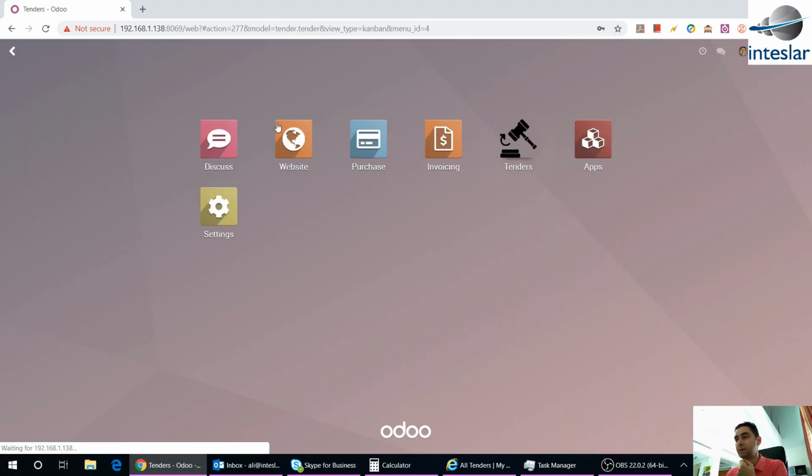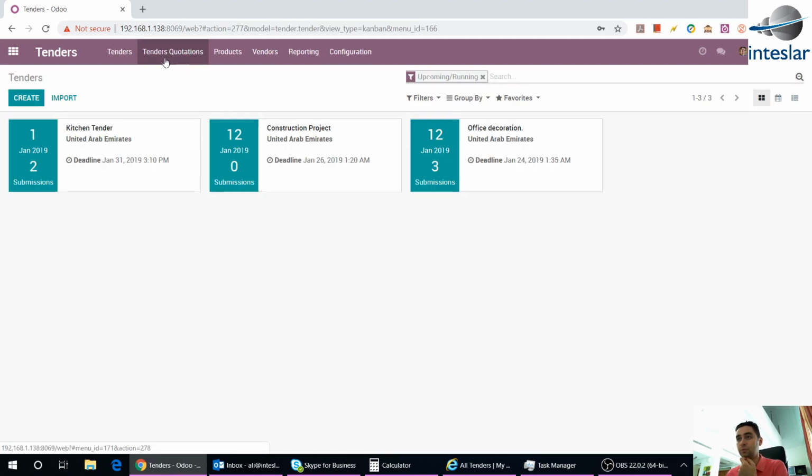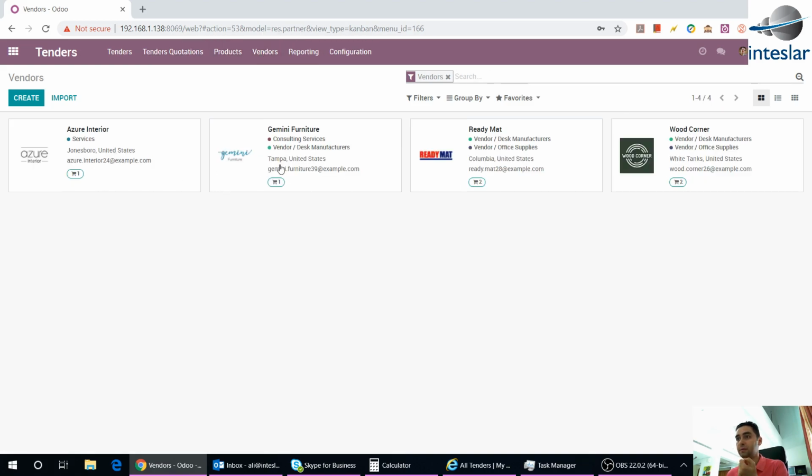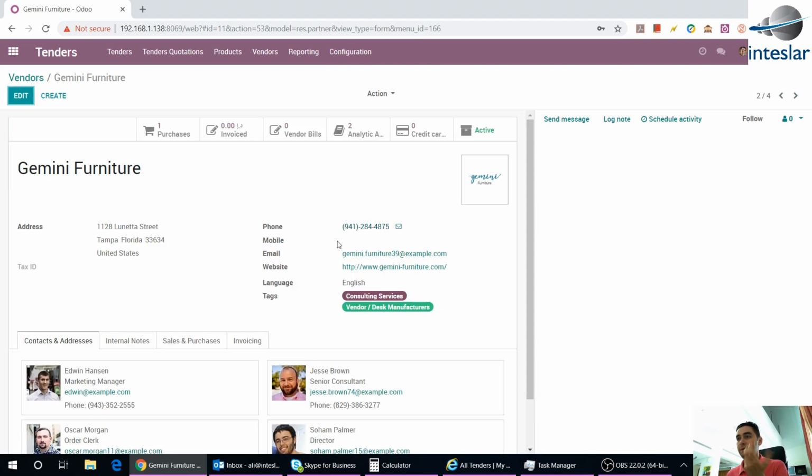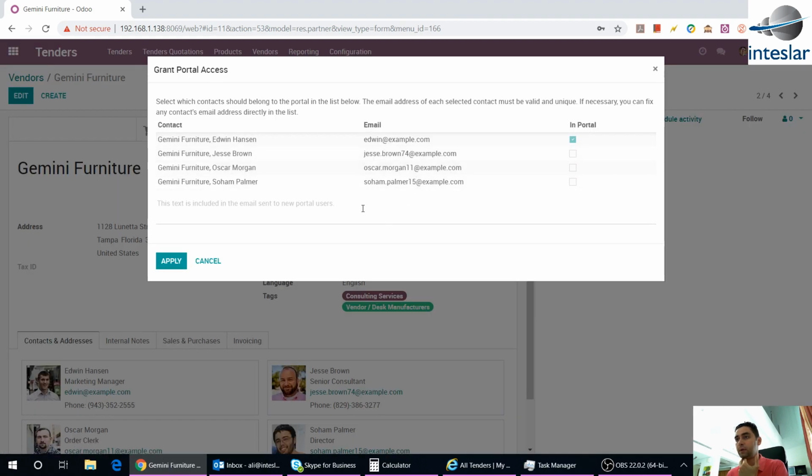Using our tender app, you can easily give access. You can go to vendors. Here you can see the list of vendors. Take the example of Gemini Furniture. If you go to Actions, Grant Portal Access, you can select the users from that vendor who will get access to your portal. In this example, we're already giving access to Edwin. You can give access to more users, or you can remove access if you want.